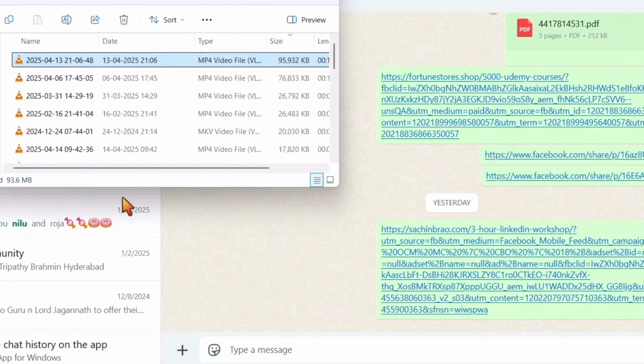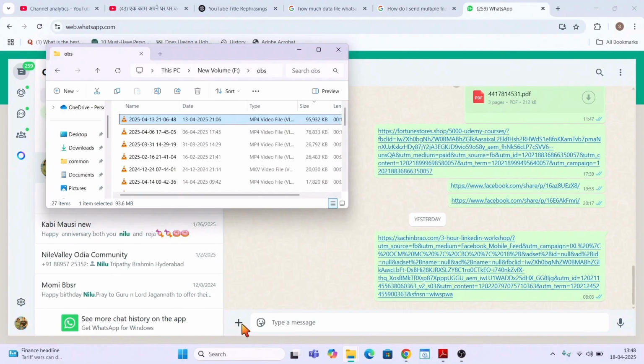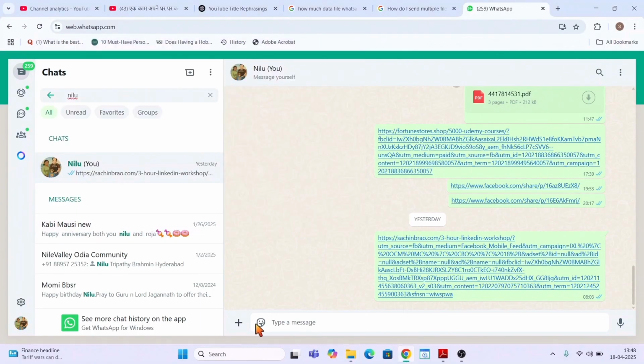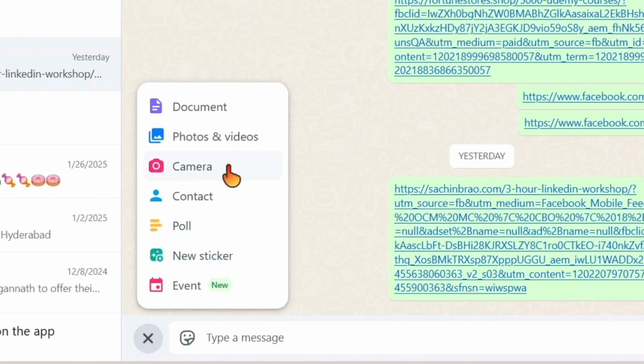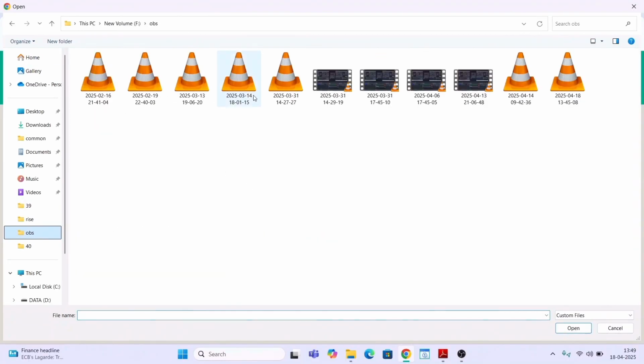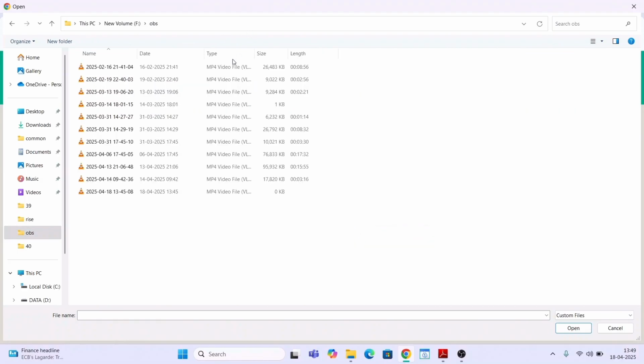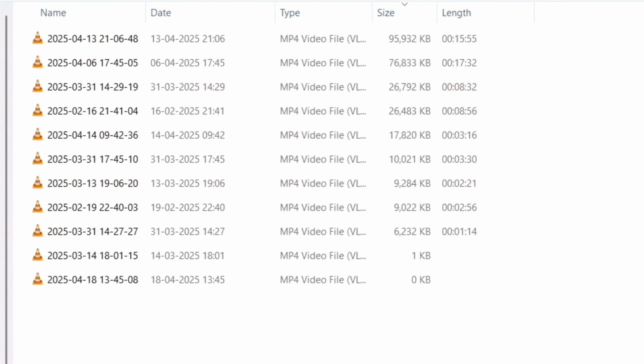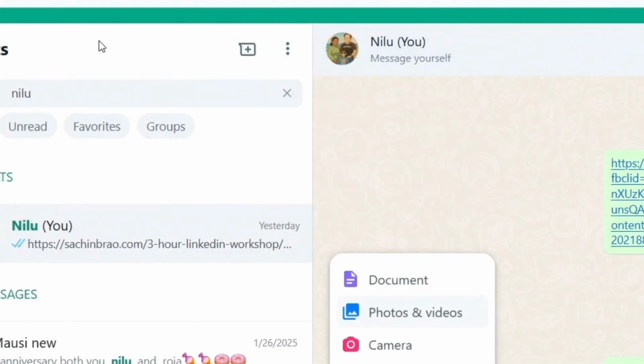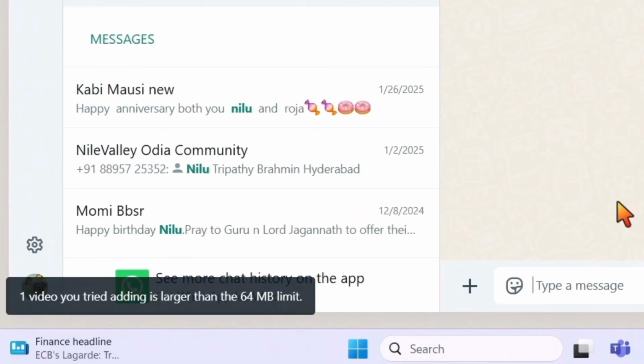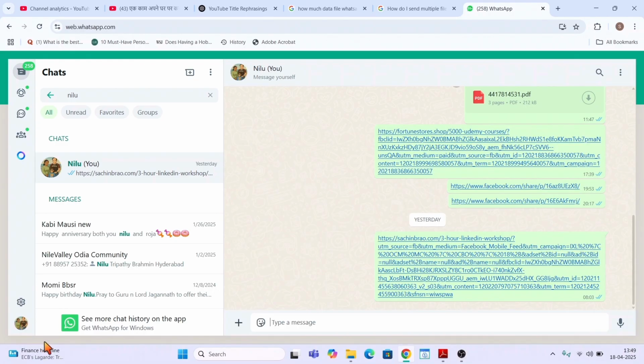drag here, or else I can do one thing. I'll click on this plus. I will go for photos and videos. Let me go for OBS. So I'll go for this file, double click, and as you can see, it is writing that it is more than the 64 MB limit.